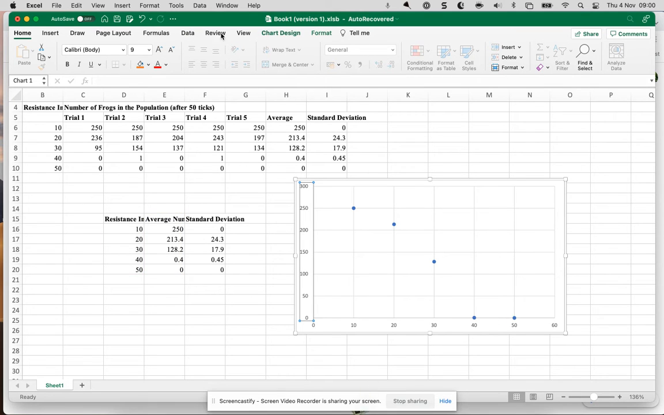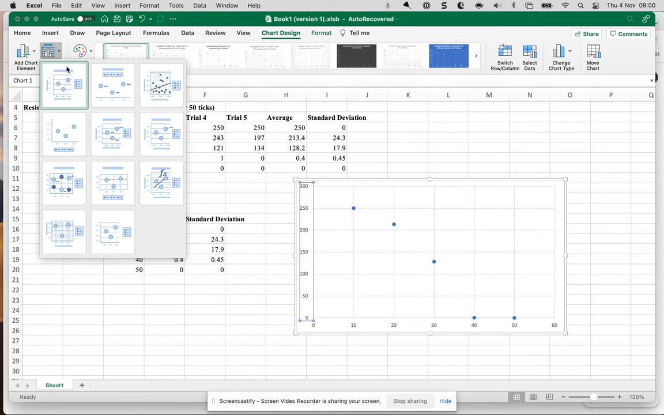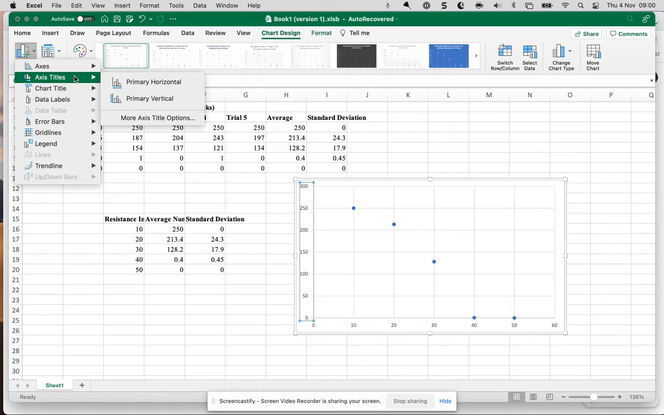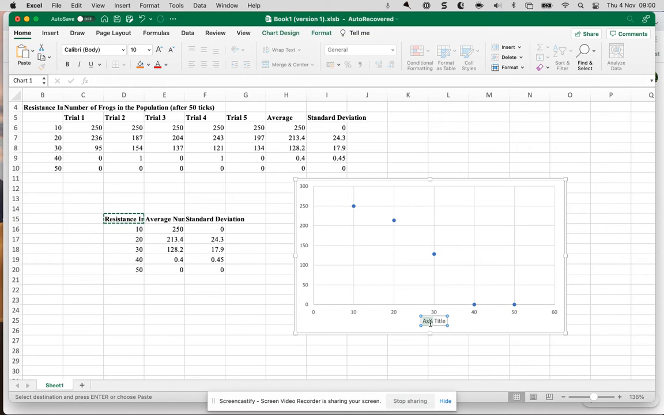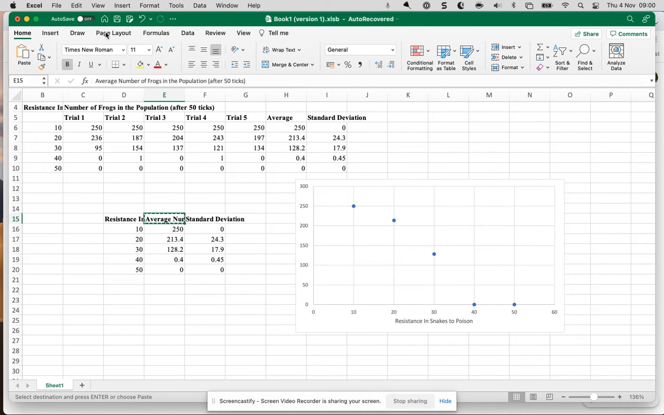So to do that, I would go to chart design, quick layout, add one, axis titles. So the primary one down there would be, I'll just copy that and put that there. It doesn't need to be bold. So I'm going to unbold that, and then I would go back up to chart design. I'm just going to copy this now while I have it.